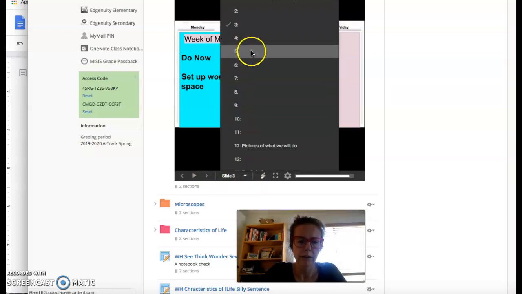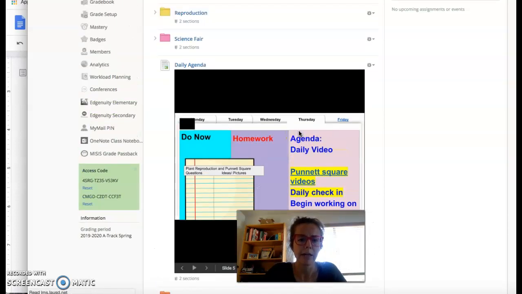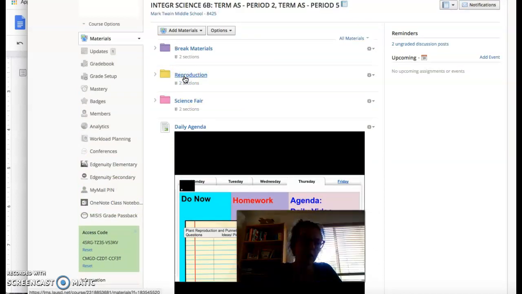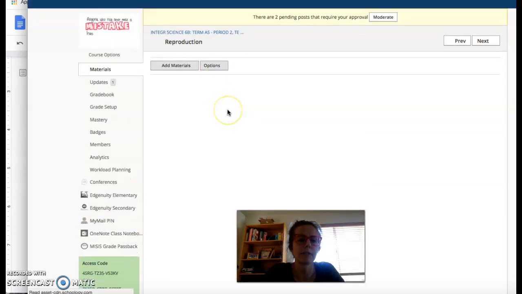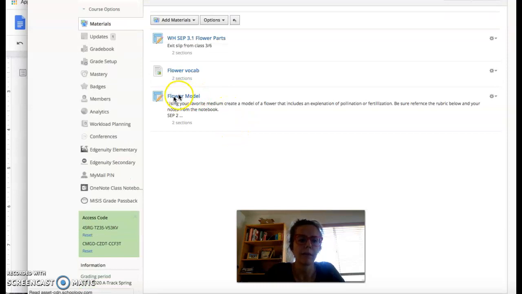And so the last piece of the agenda today is begin working on the flower model. And again, that can be found in the reproduction folder. You're going to need your notebook and some of the resources in this folder. I'll try to add some more resources as well. But this is so that you can begin to build your flower model that you're going to have today, Thursday, and Friday to work on.